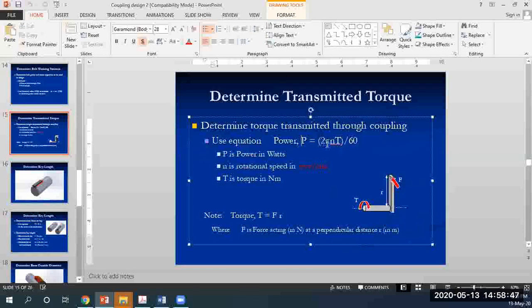Power is given. 2 pi is a constant. N, what is N? N is the rotational speed. You know that. T is the torque. That is what you're trying to find. So make T the subject of the formula and divide by 60. So you'll be able to find the torque.